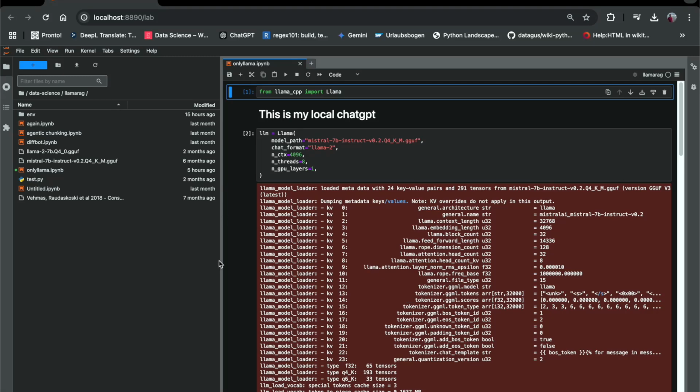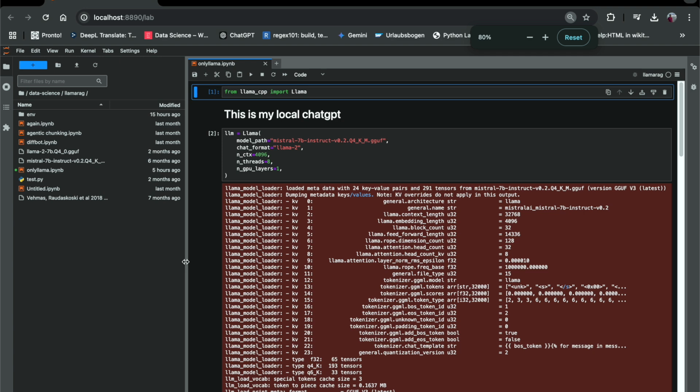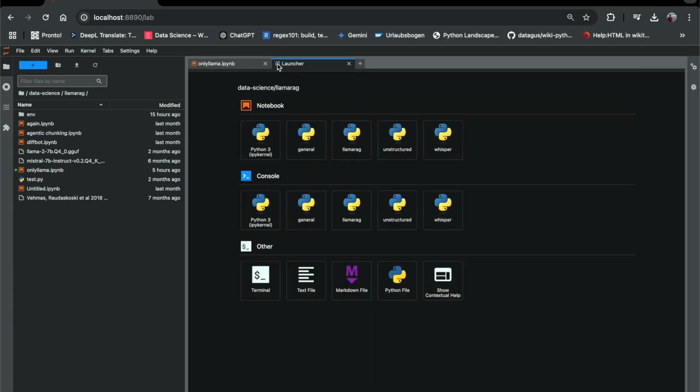So this is the interface of JupyterLab. Let me zoom in. Sorry. So this is the interface of JupyterLab, where you can use your folder directory, your files, and on your right side, you have the notebook or the Jupyter notebook. If I open a new tab here, I have different other options.